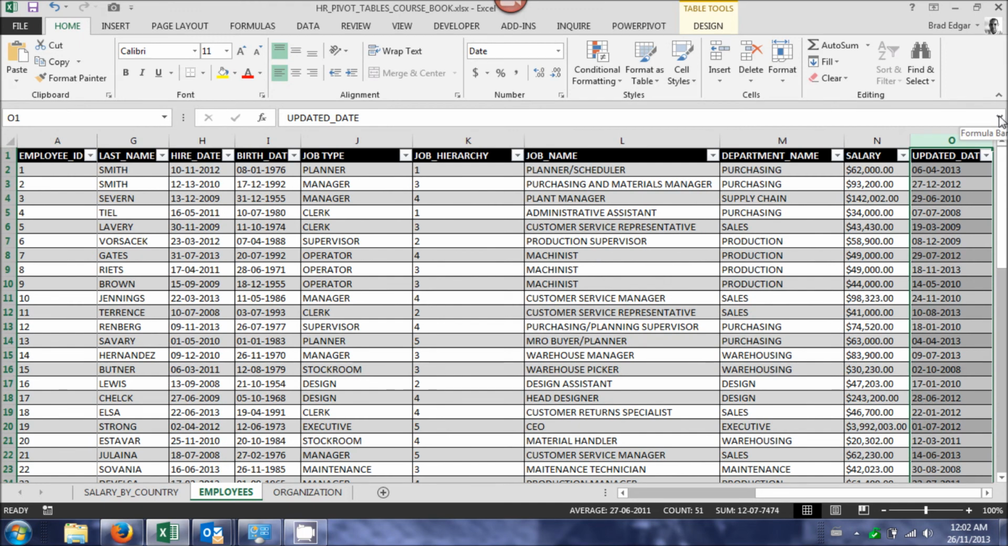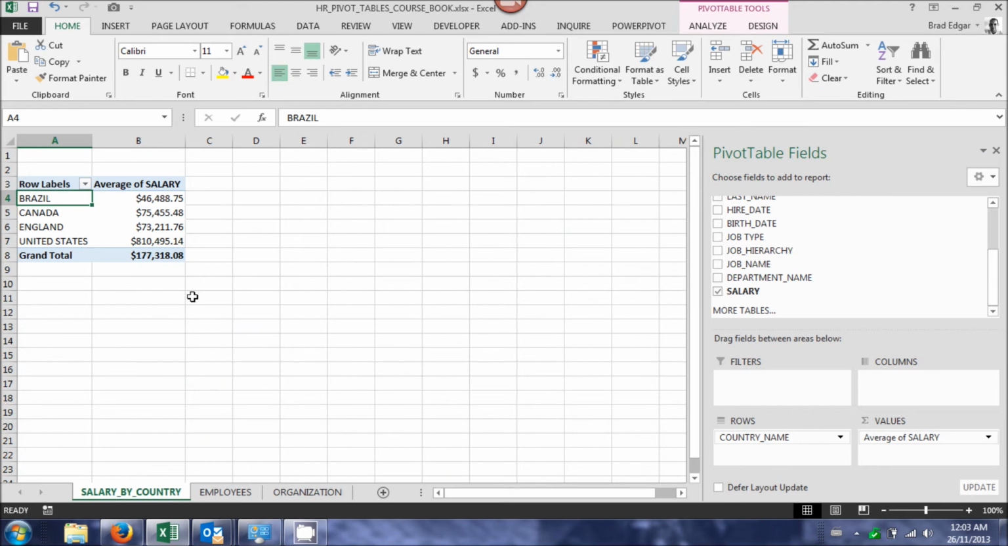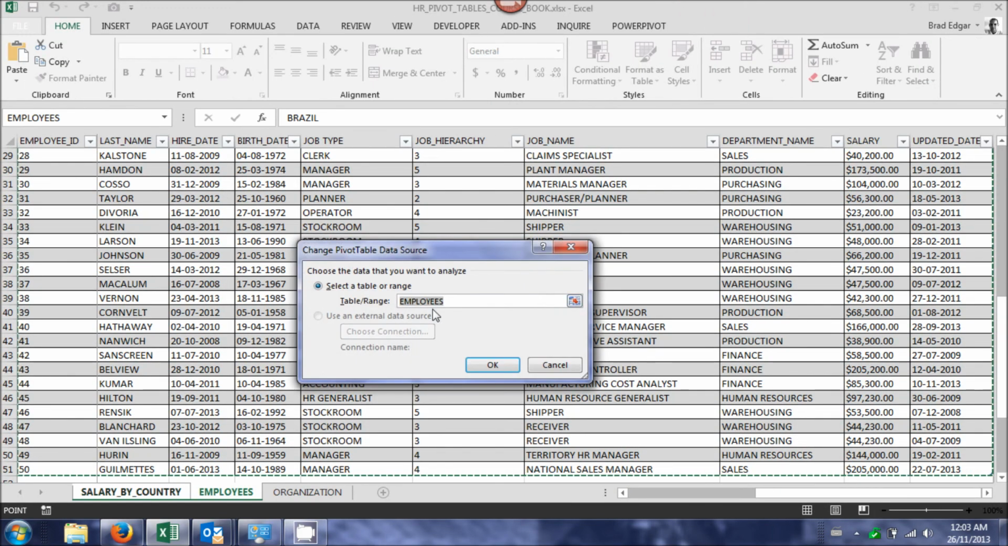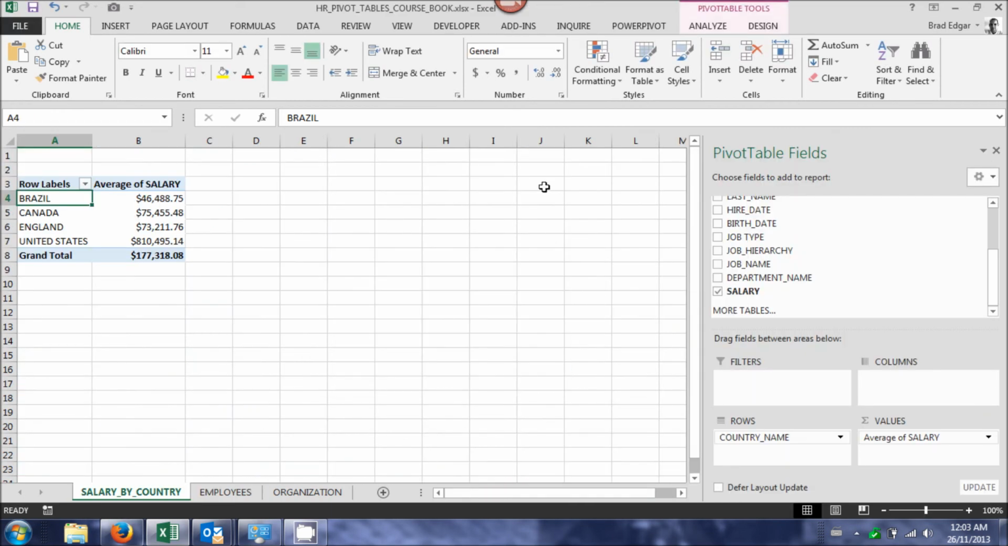So the cool thing is, instead of having to come over to our pivot table, select within the area, and then go over to our Analyze tab up here in the ribbon, and then select source and change that data source, it's automatically defaulting to employees. So it's expanded as our data set within our employees table has expanded. So we don't need to do anything there.